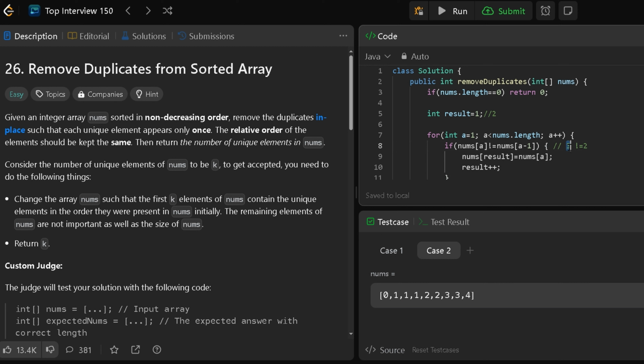This is going to be a 4 and 3. So 0, 1, 2, 3, 4. 4 and 3, they're different. And since they're different, we're going to be inside of here. Let's see, we should update our nums at result. So nums at index 2, 0, 1, 2. That's perfect. It's going to update this one with our current a value, which is going to be at index 4.